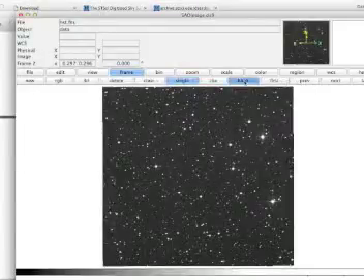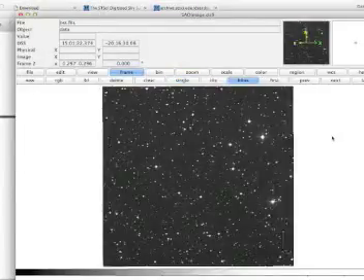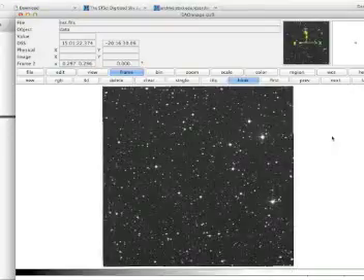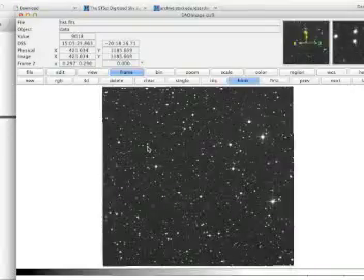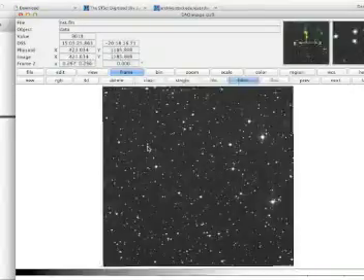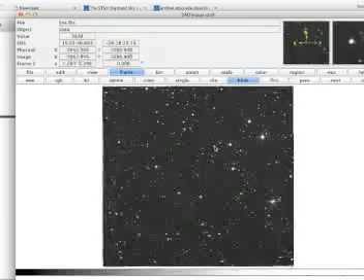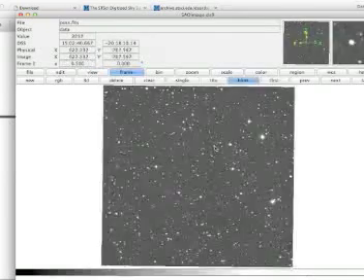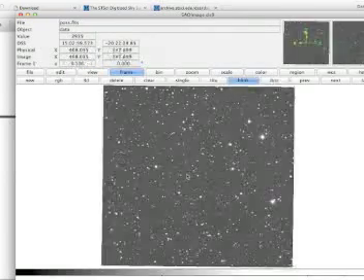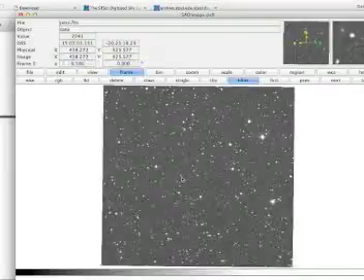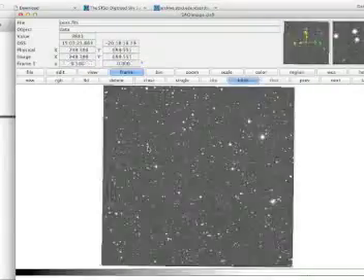Let's try the blink. Whoop! Here's one. It's definitely moving. If I look at other stars, they just kind of stay the same to within a few pixels. But this one's really cruising.